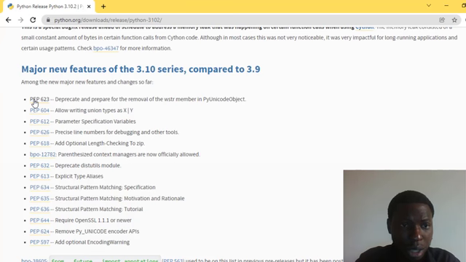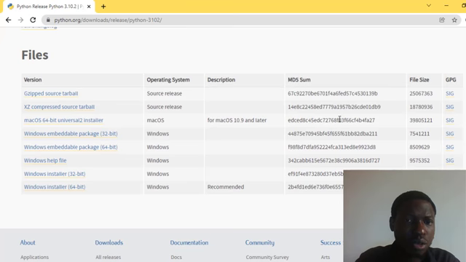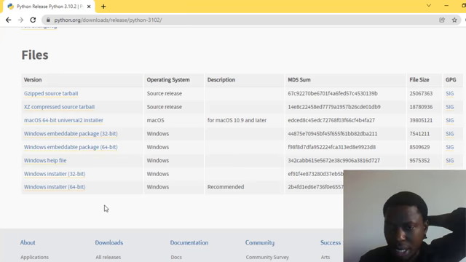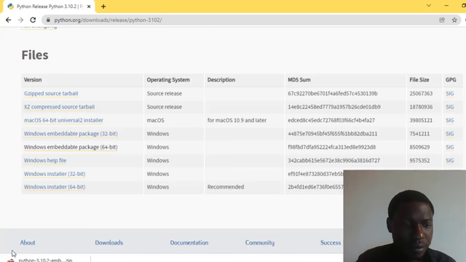PEP, and I'm going to talk about PEP very soon. But once you go down, you are going to get the files right here. Now the files, this is the latest release. For the files, I'm just going to click on Windows, Windows 64, the Windows embeddable package 64, and if I click on it, it's going to download Python to my computer. Once it downloads Python, all I need to do is double click on the installation file, the exe file.